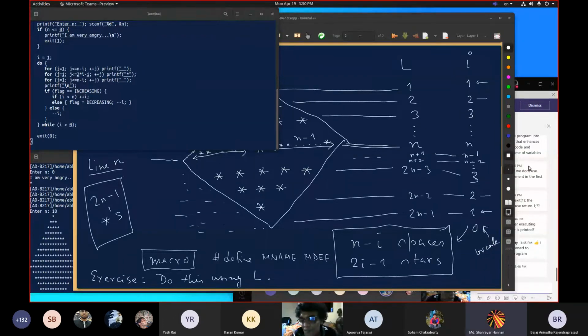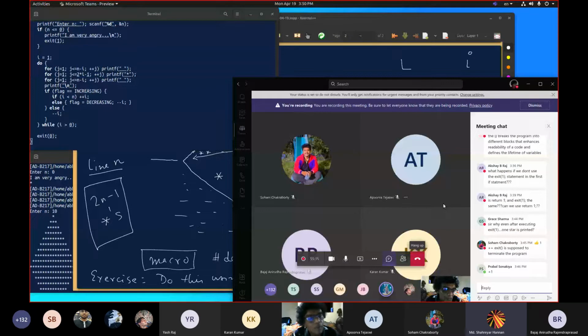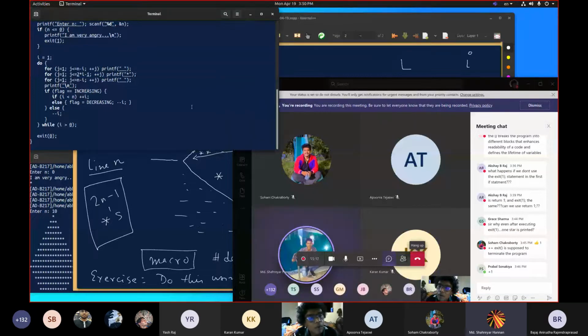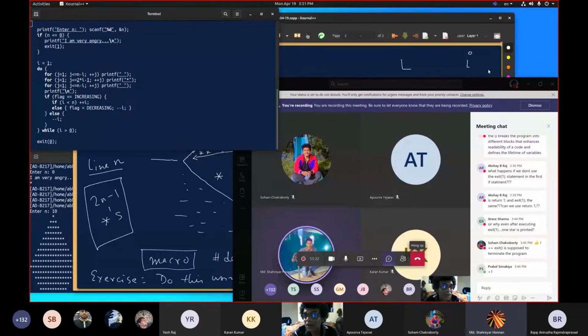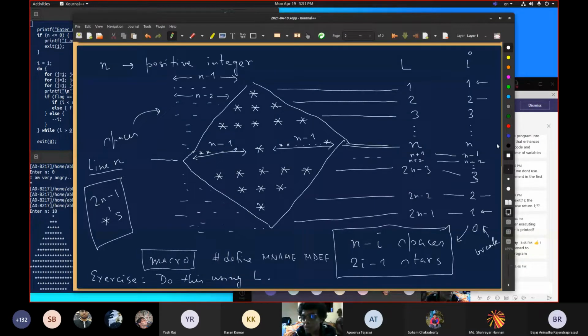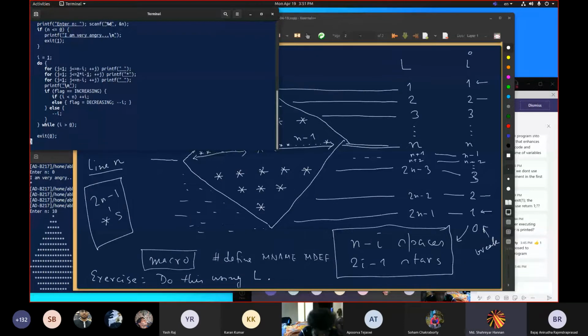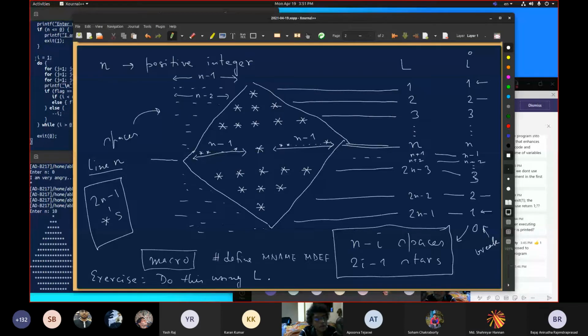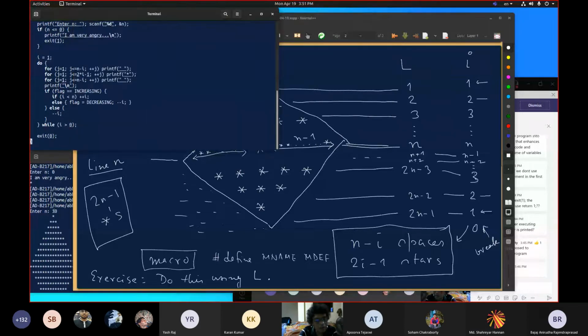Sir, when you declare the flag, you used increasing, why not decreasing? Initially, this is the increasing mode, right? Why should I initialize it to decreasing? Okay, sir. Look at this code and try to understand how it is working.